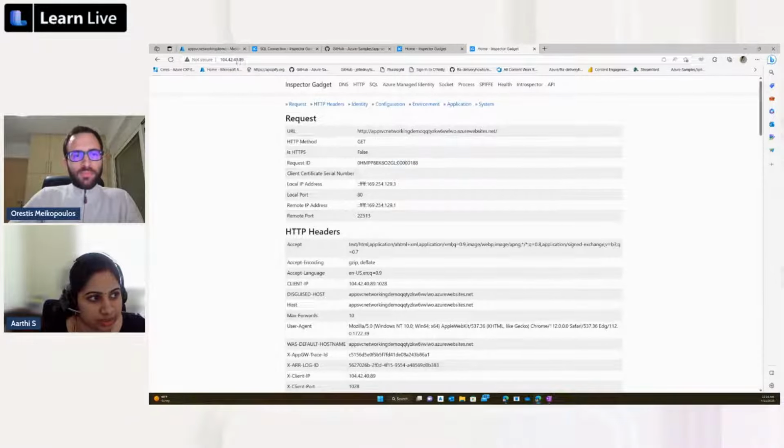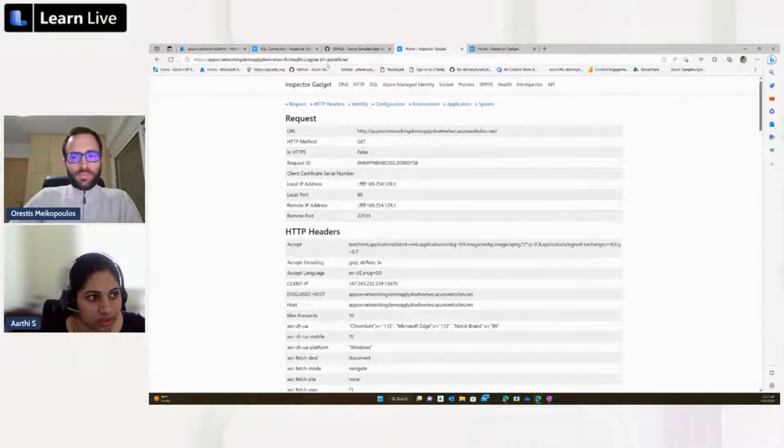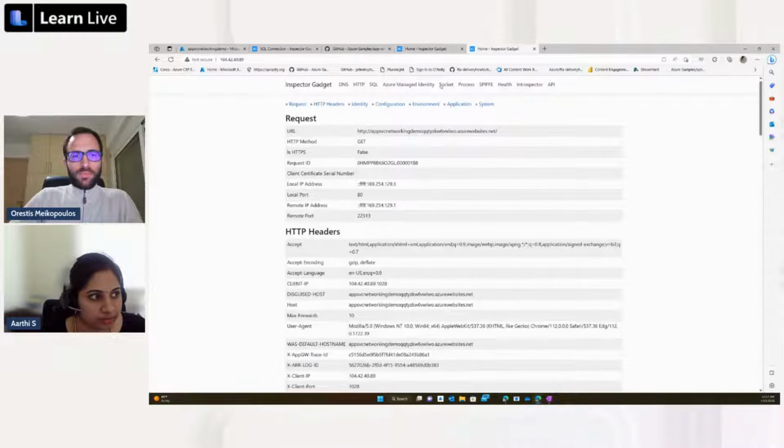So these are the three common scenarios: directly accessing the web app through its hostname, the app service hostname that has azurewebsites.net. And the second one is using azurefd.net, which is the front door hostname. And the third one is App Gateway, which is using the App Gateway's public IP.